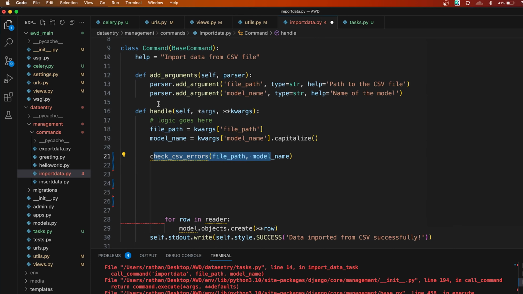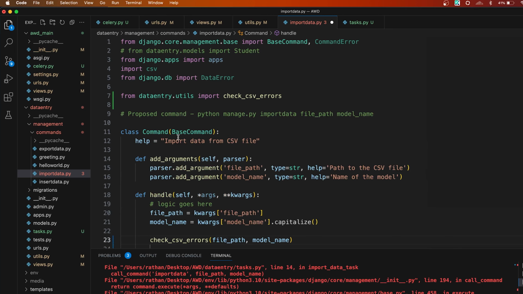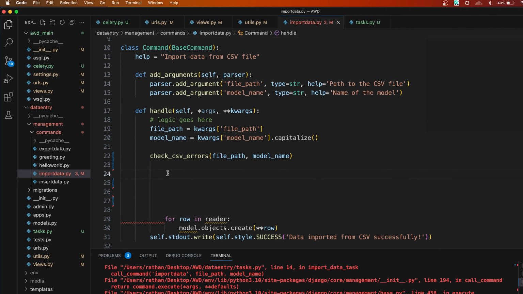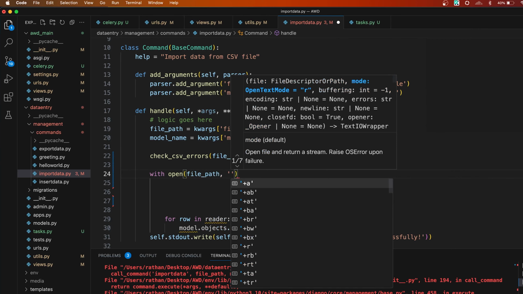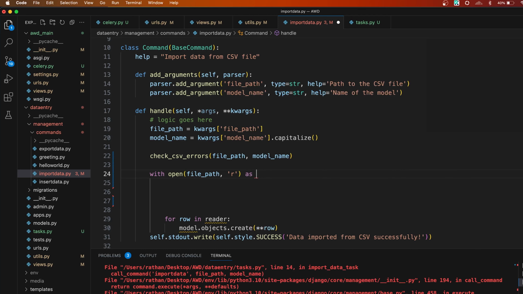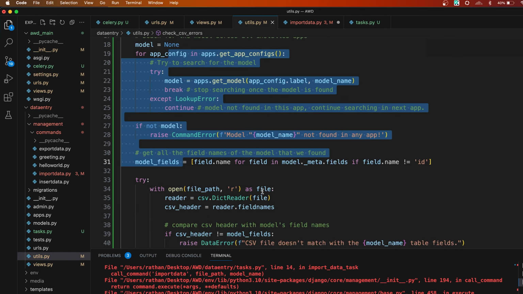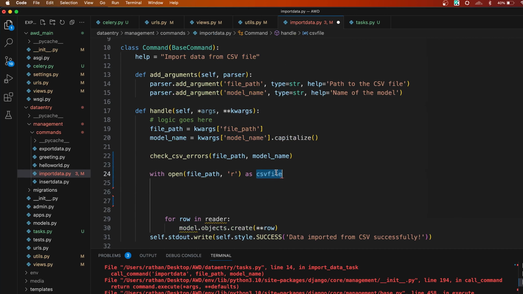So this function means we are running this same code here as well, in this handle function. First, let's import from data_entry.utils check_csv_errors. Now again we will open the file with open, file path, comma, in the read mode as file. What we have written here as file, right? So let's use that file only.